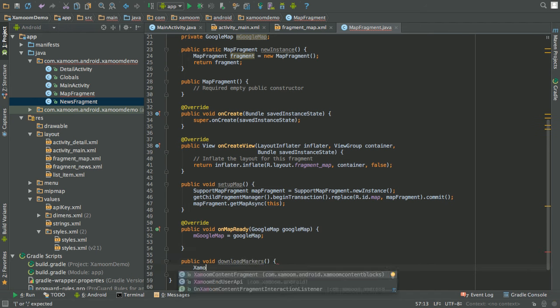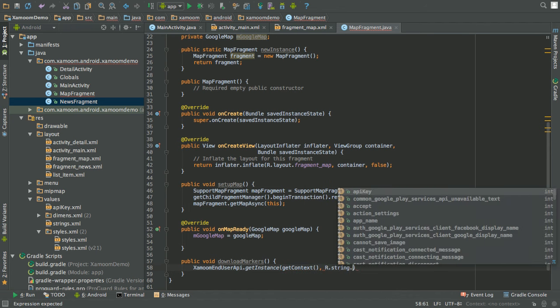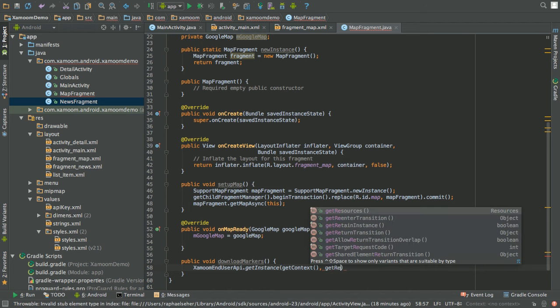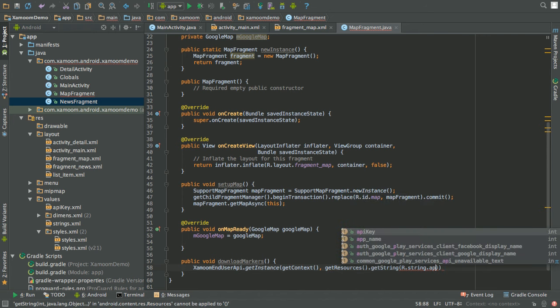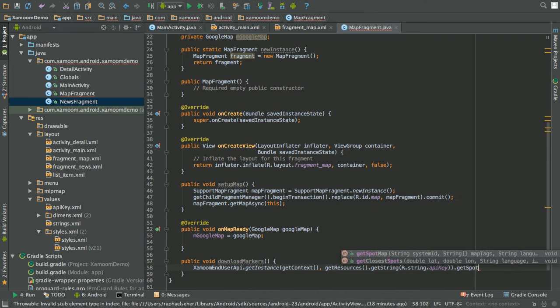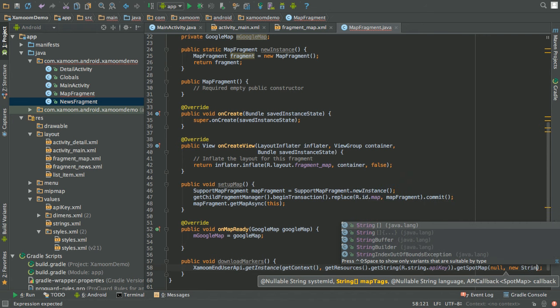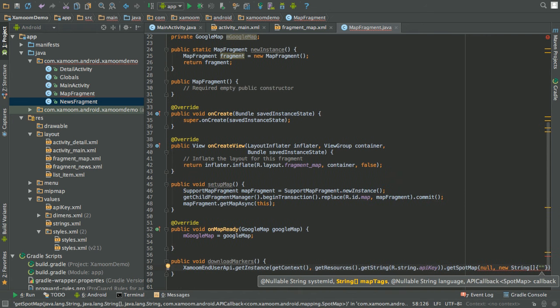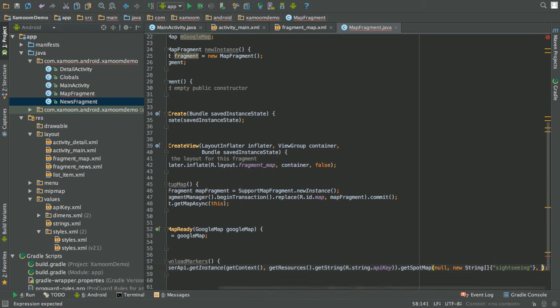And we implement a method called download markers, where we again call the xamoom API. Again, this needs some context and the xamoom API key. If you don't have an API key on your system, contact us and we will supply you with one. And this time we call getSpotMap, which gets a system ID. We don't need that because it's determined by the API key already. We need to tell the API which spots we want to have based on tags, so we type here sightseeing.